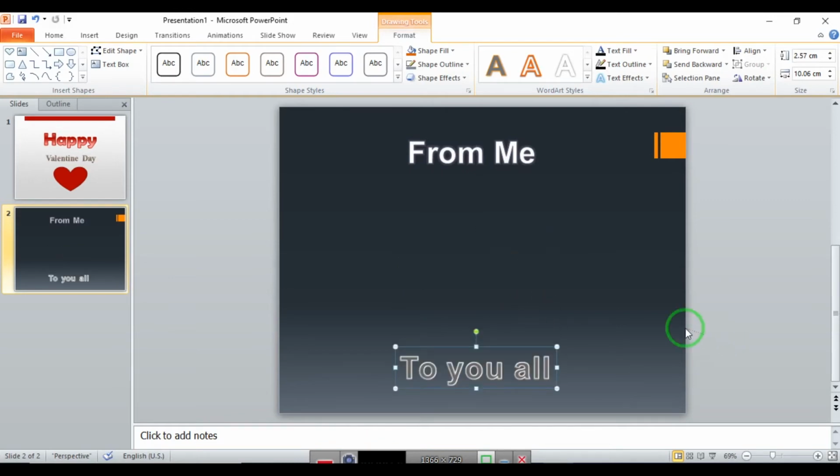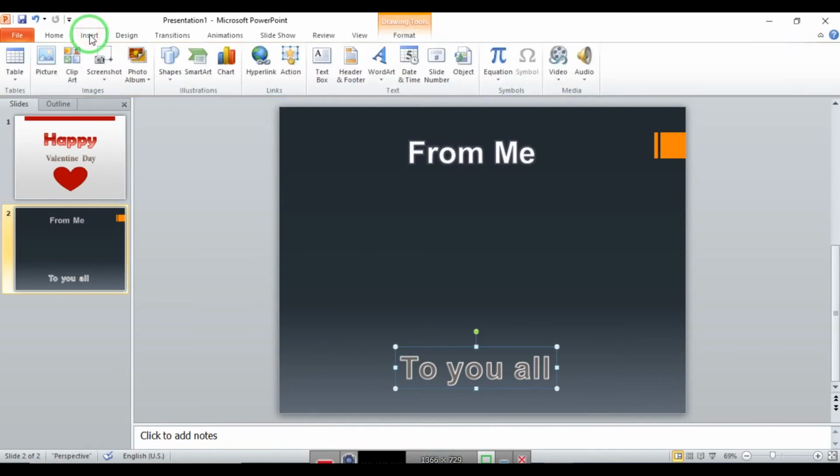So we are going to insert clip art for this space right here. To insert a clip art, we'll go ahead to insert, then we'll click on clip art. Good, clip art.